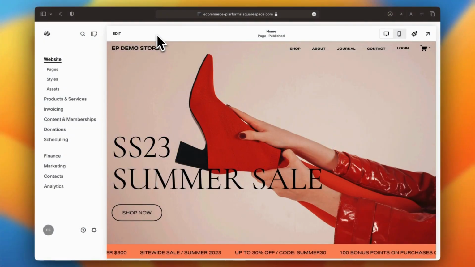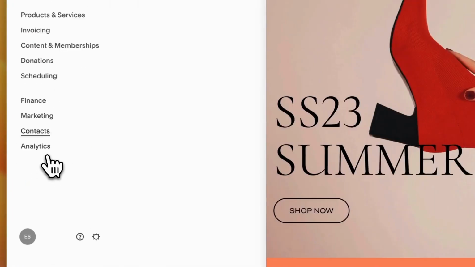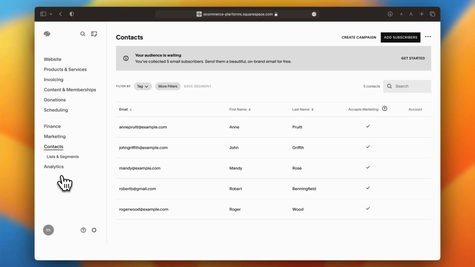Next up, let's export your users. Head back to your Squarespace dashboard and look for Contacts on the left sidebar menu and give that a click. This will open up the contacts page, showing you everyone who has interacted with your store, right from your loyal customers to new email subscribers.